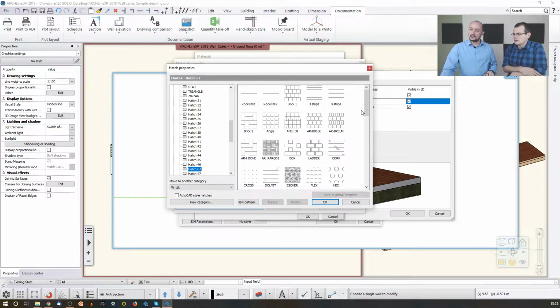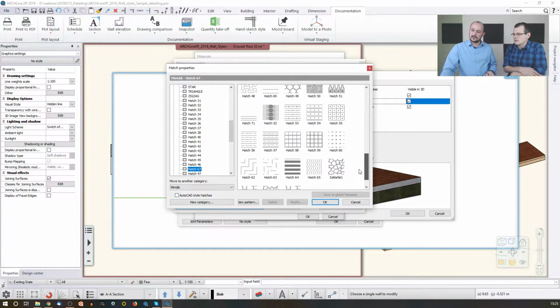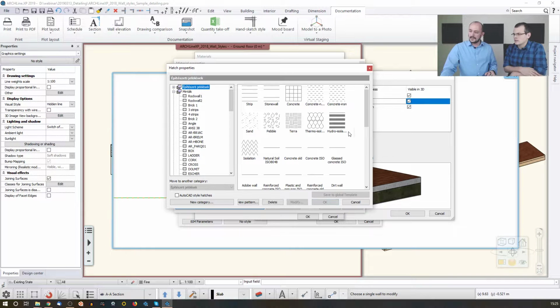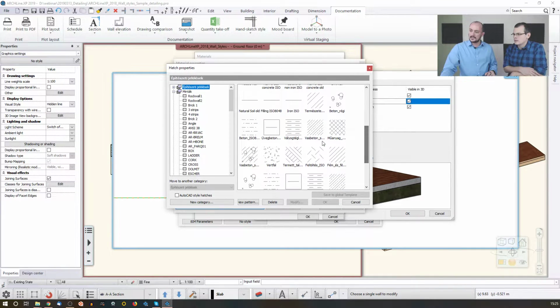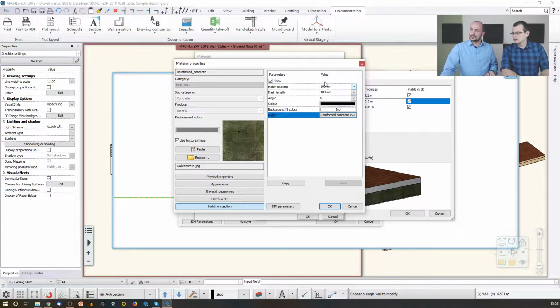But if I would like to change it to something else, I can go there and find something which fits better, for example, this here, or something else, like let's just go here, and I have something that I like to use, that's an ISO hatch for the reinforced concrete. I can even create my own patterns. So let's just go with this. I think that's fine. The color is also fine. That should be black. We can always fine-tune that. And then let's say OK.